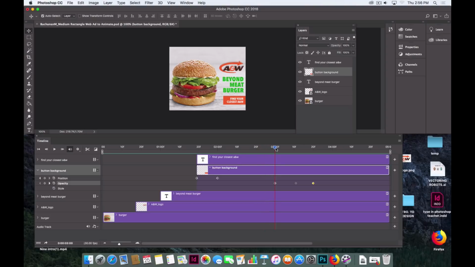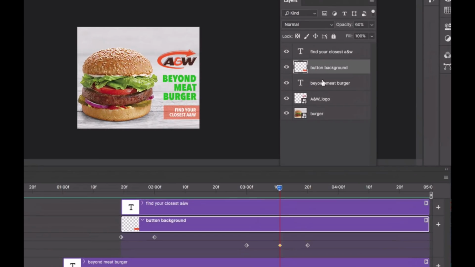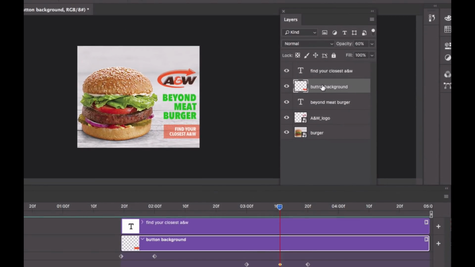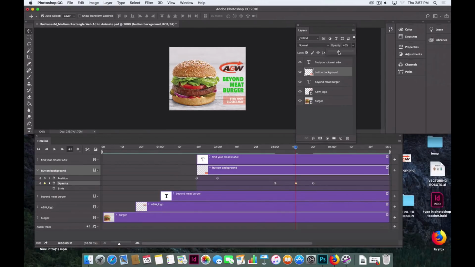And if you find that that fade effect on that button background is a little too subtle, you can always move your current time indicator back so it lines up with that keyframe. Click on that keyframe. Make sure that the correct layer is active in your layer palette, and change the opacity so that there's more of a dramatic change. So if we take it all the way down to something like 40% and preview our animation again, it stands out a little more now.